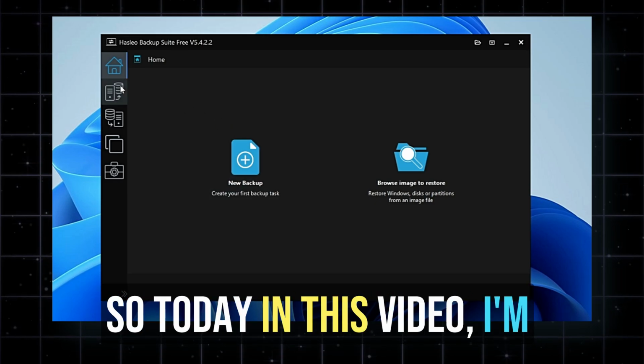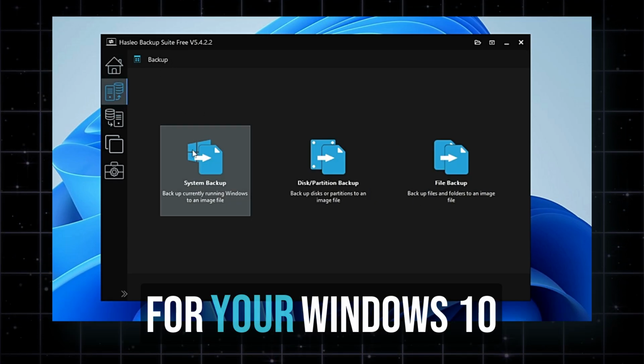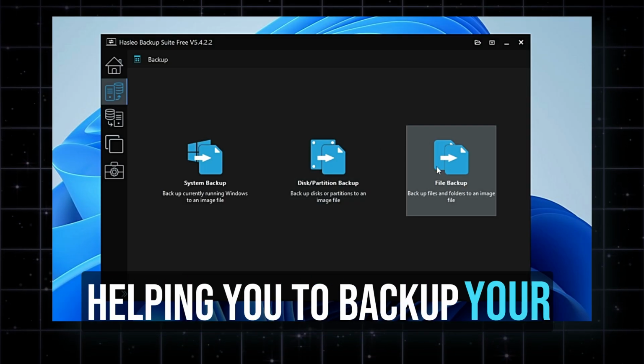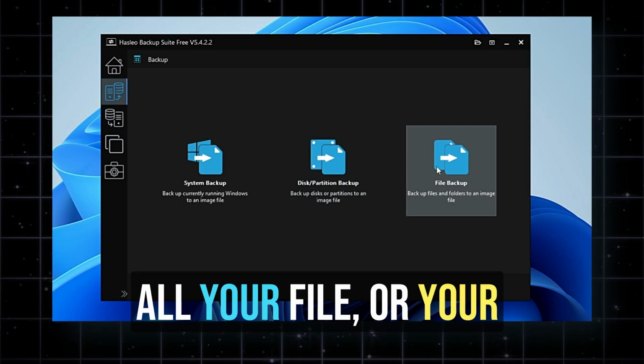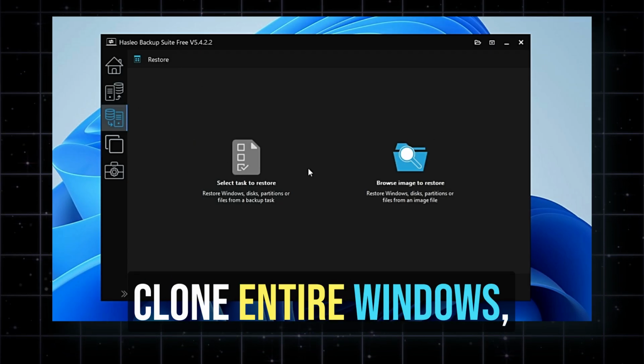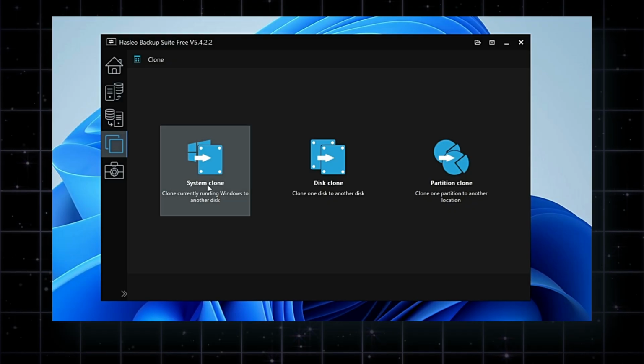So today in this video, I'm going to share an amazing, evergreen and free tool for your Windows 10 and Windows 11 that will help you back up your entire Windows, all your files or your partition, or you can even clone the entire Windows, partition or disk. So without wasting any further time, let's quickly get started.